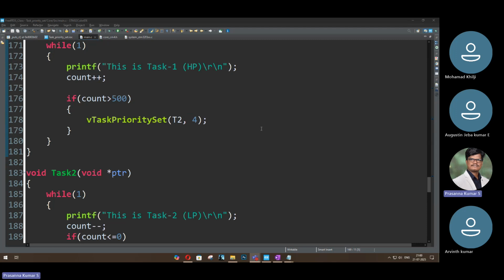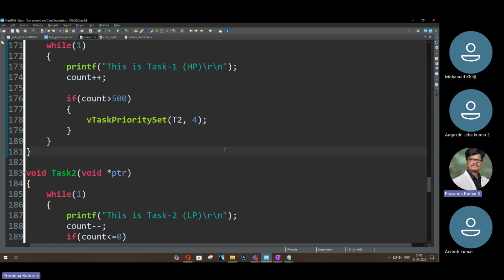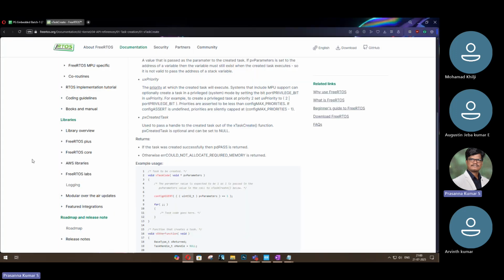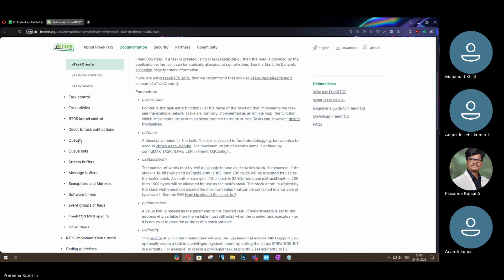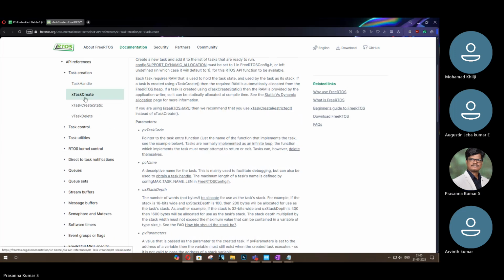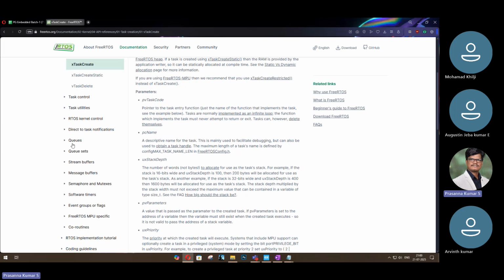So this is the task control. Tomorrow we will see the queue and timer. We will see the timers, how to create a timer in FreeRTOS. That we will see tomorrow.